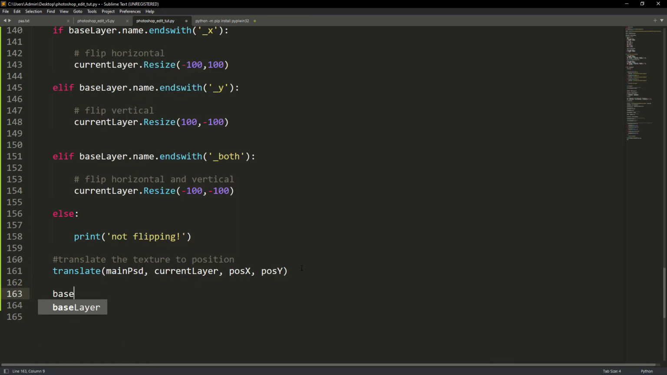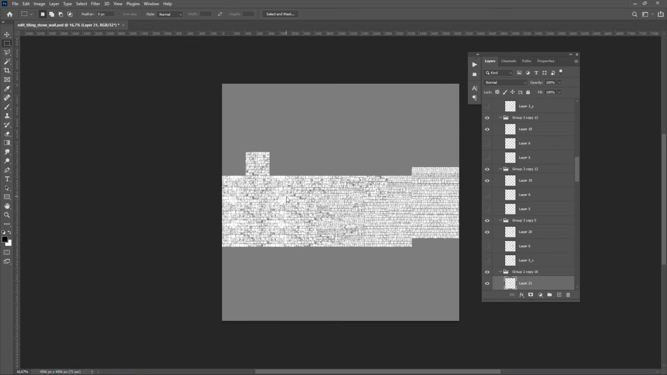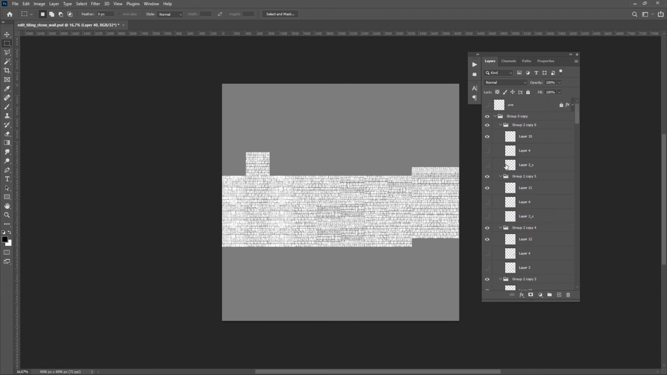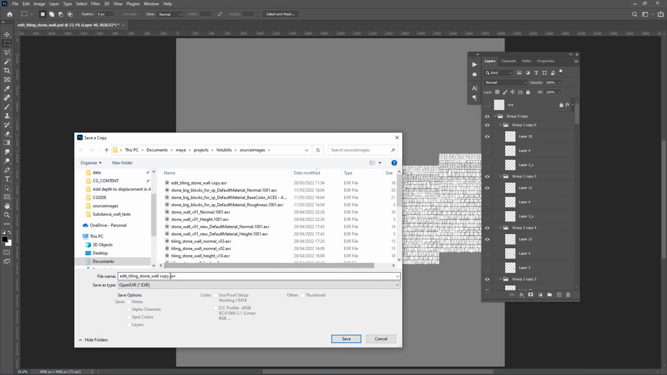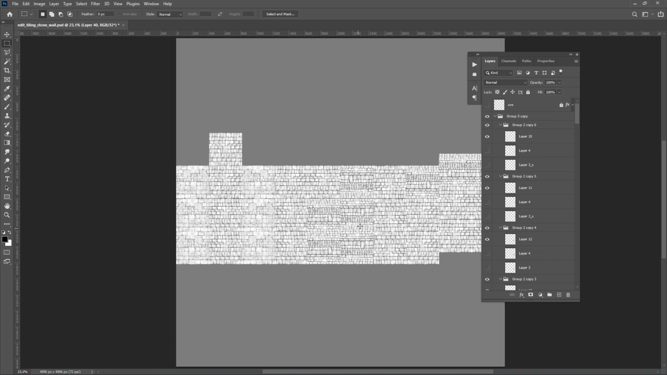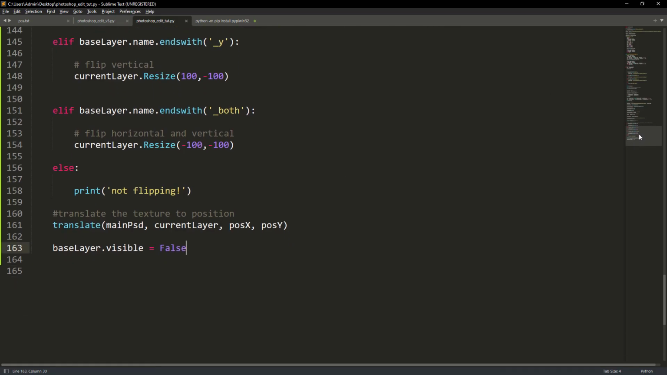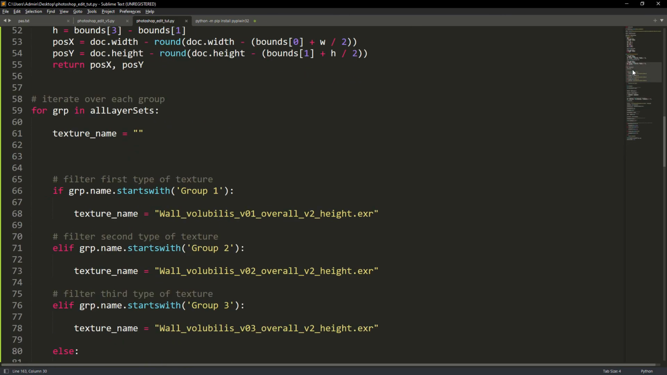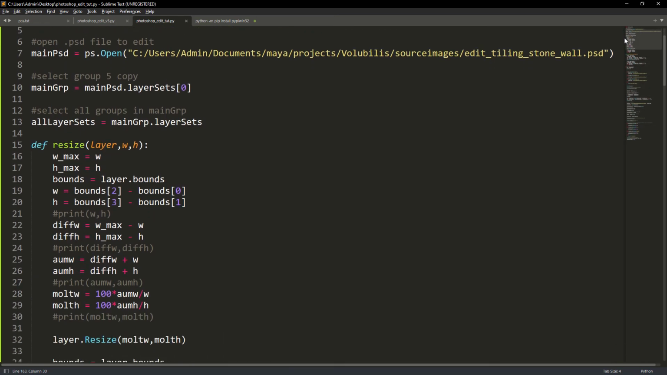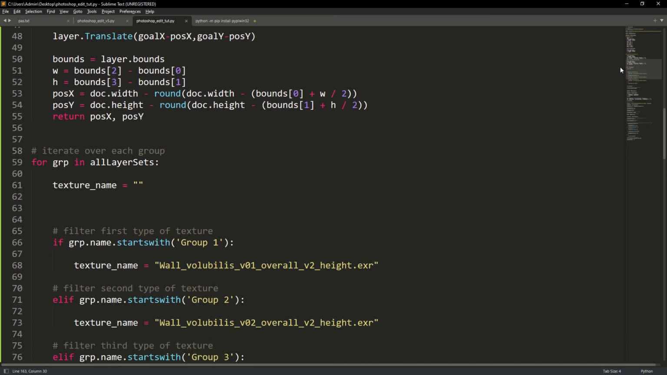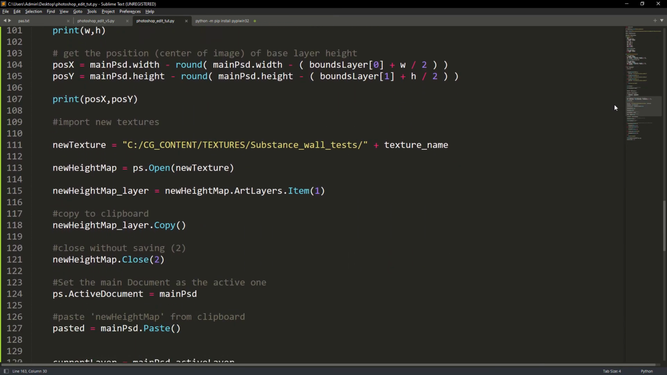As a final touch, we can delete the original layers, since we don't need them anymore, but in this case I am just going to hide them. You could also export the texture in your script, but I prefer to do it manually. So this is it, the final script. It took me some time to find information on how to use Python with Photoshop, as the most commonly used is JavaScript. Hopefully you learned something new.